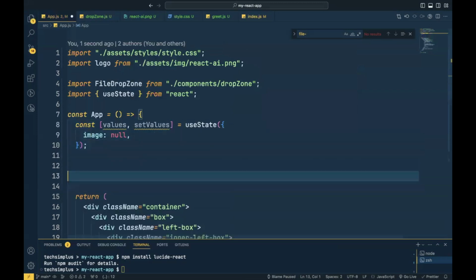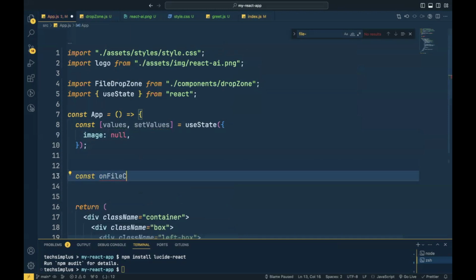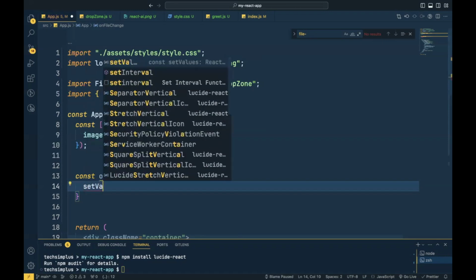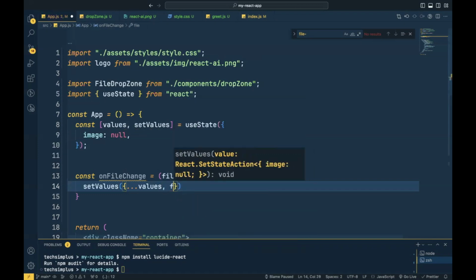So here we will create one function, const on file change equals to, and here we will receive the actual file. So we'll say file, and here we will simply update the file which we selected. So we will say set values of curly braces, and here we will use the spread operator of values, and here we will say not file, we will say image, and image will be file.